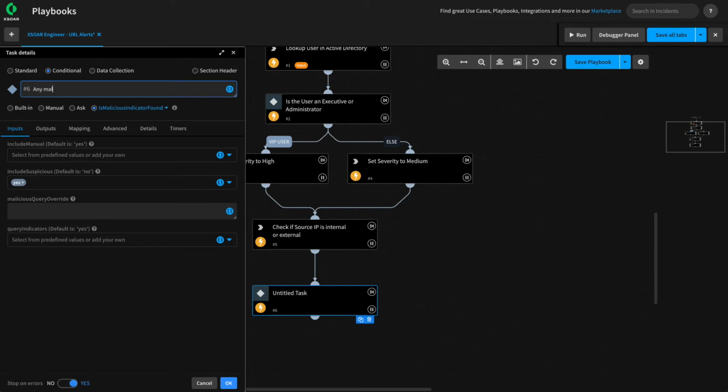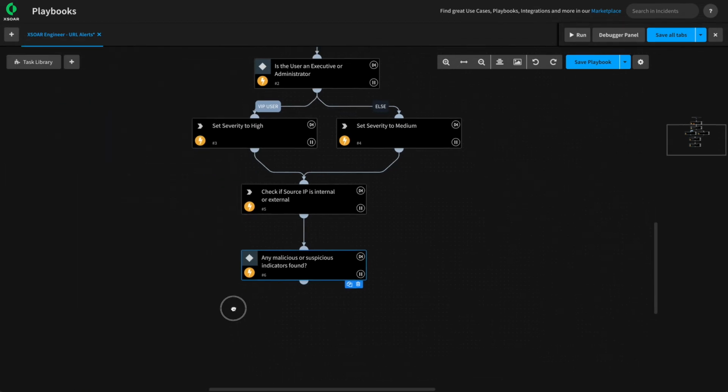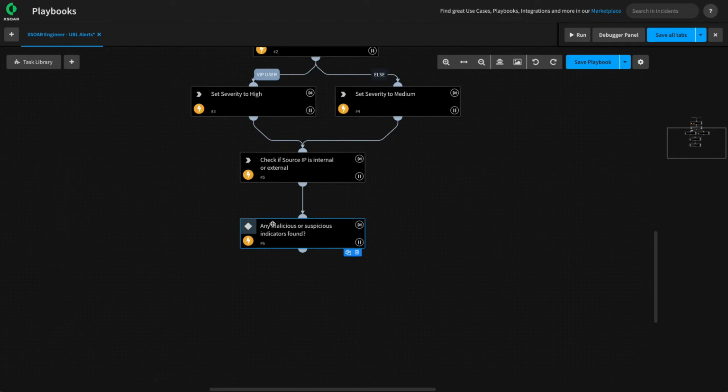Any malicious or suspicious found. And then we can build out the path that follows this particular automated condition.